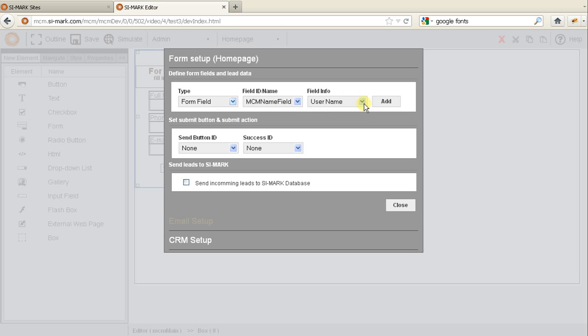Field info connects between existing fields on the page or transferred via the URL to fields defined in the system. These fields will be used to send the registrant's information to an external system, which will be covered later, and/or to the SciMark system. To add a field to a table, click on Add.